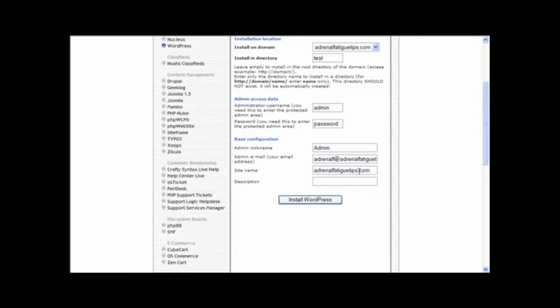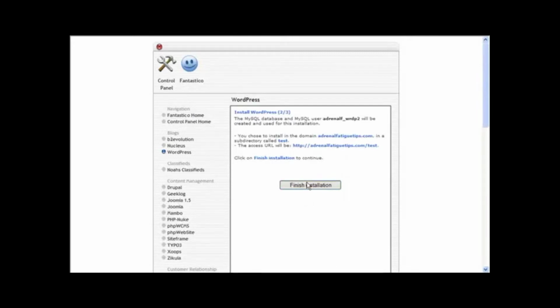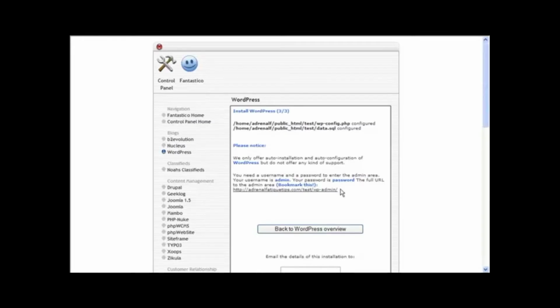This is the email address. Then you put your site name in here. It doesn't matter too much what you put here, as you can change these later on. Then you click Install WordPress. You click Finish Installation, and then it's done. That's it. That's all you need to do, and you've installed WordPress.